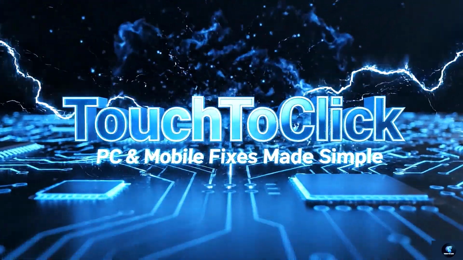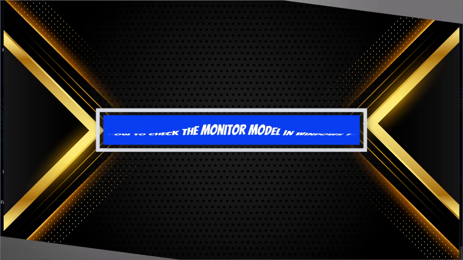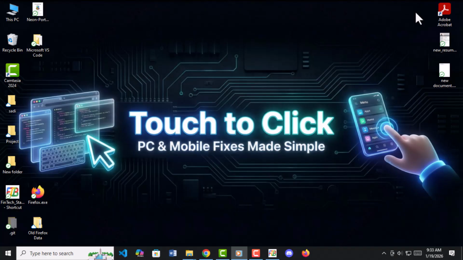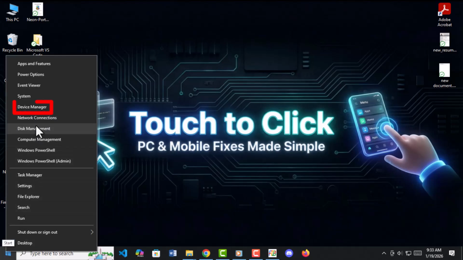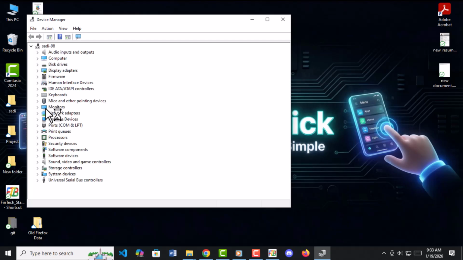Today, in this video, we'll explain how to check the monitor model in Windows 10 so you can easily identify the exact display connected to your computer. Step 1, right-click on the Start button and select Device Manager from the menu. This opens Device Manager, where all connected hardware devices are listed.